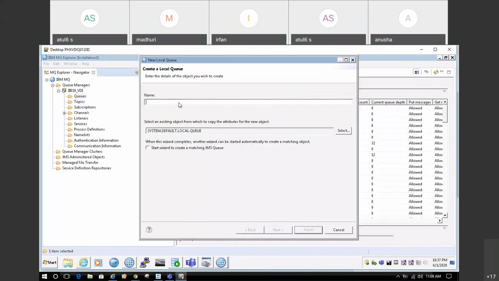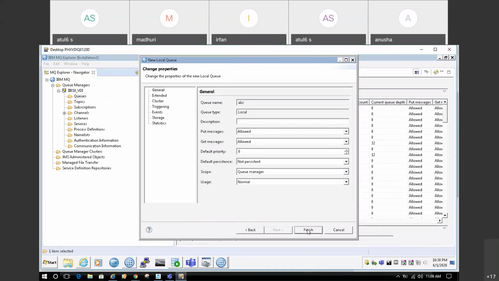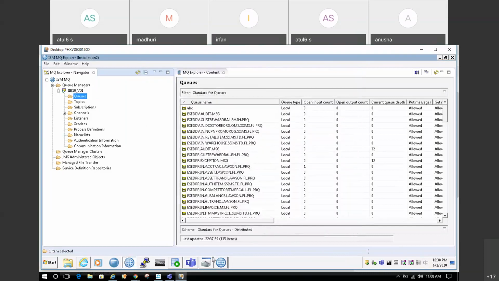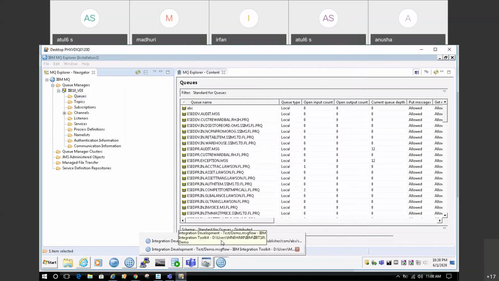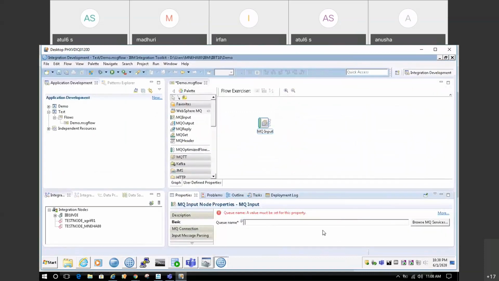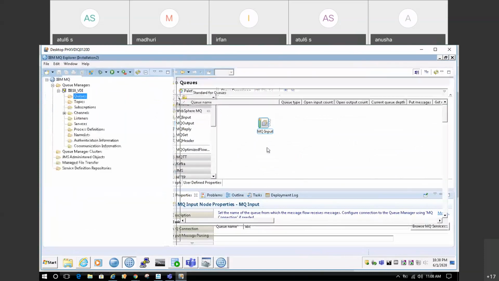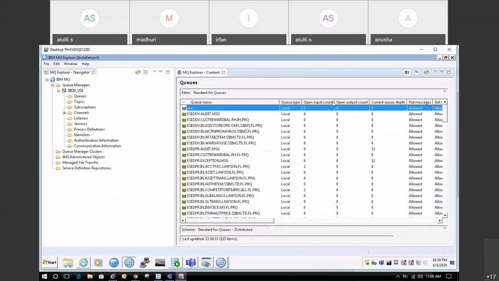And we will create a queue with a name like ABC. I'm creating it. Okay. Next, and finish. The object was created successfully. Now the queue got created, and here we can give the same queue name, ABC. Whenever a message comes to that queue, suppose this is the queue, ABC.